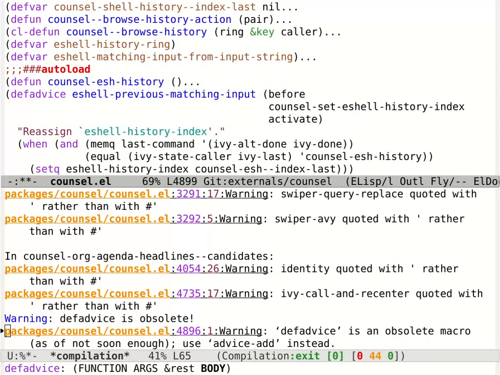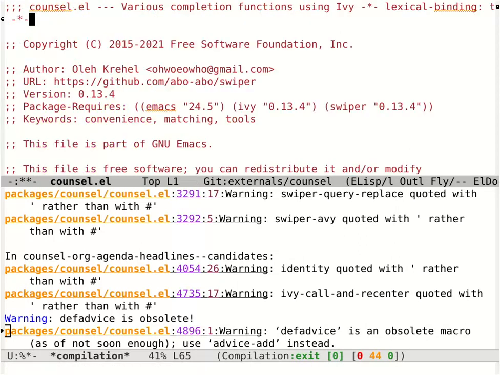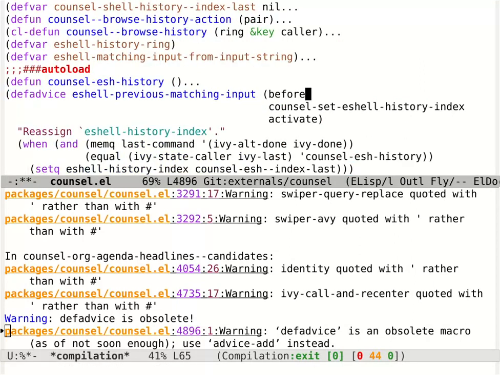So here we have a use of defadvice. So if we go back to the beginning of the file, we see that it actually depends on Emacs 24.5. So it actually has the new advice system available without having to add any dependency. So there's really no good reason to keep this. So we just convert this to an advice-add.